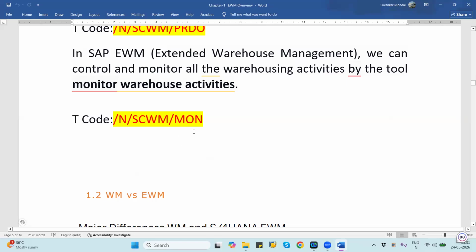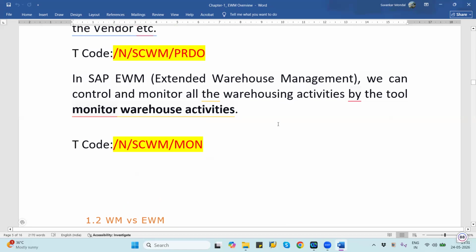So the monitoring transaction is to see all the warehouse activity. For example, how many inbound deliveries are created but warehouse tasks have not yet been created. How many warehouse tasks are created for which execution has not started. How many warehouse tasks are confirmed. How many goods issues happened. How many goods receipts happened. In total, how many internal movements happened. Which resource has done which activity. What are all the pending warehouse orders that we need to finish? All those activities can be seen using a single transaction code. What is the bin stock? That we can also see. What is the inventory status?